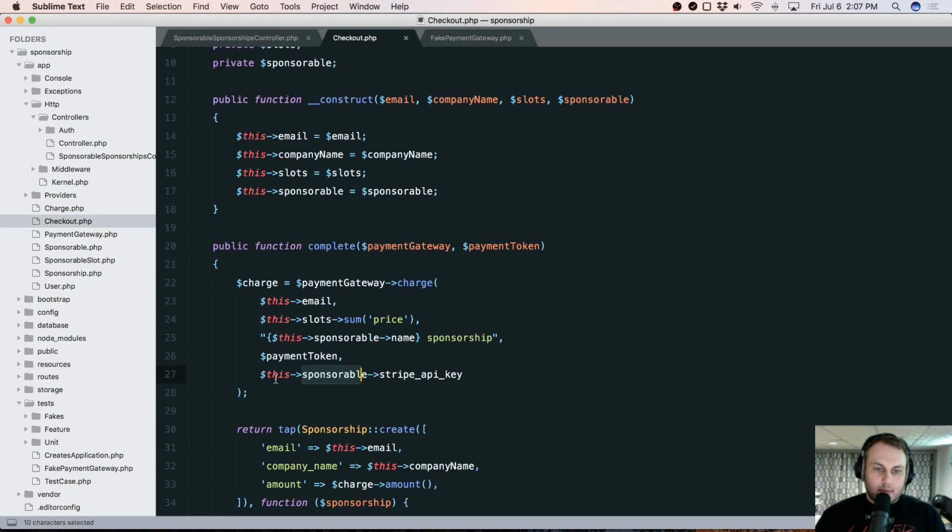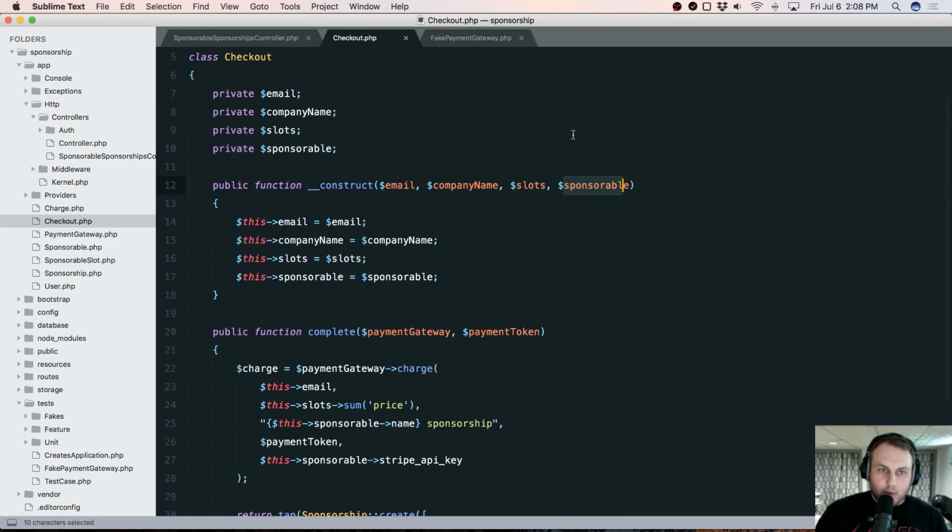And what this made me realize was, if we're leveraging the fact that we have the sponsorable to grab the API key, I feel like that promotes the sponsorable from being the last straggler parameter up to being a key parameter, right? We're making a checkout for this podcast. It becomes really, really critical. So I think what I want to do is rearrange this parameter order a little bit.